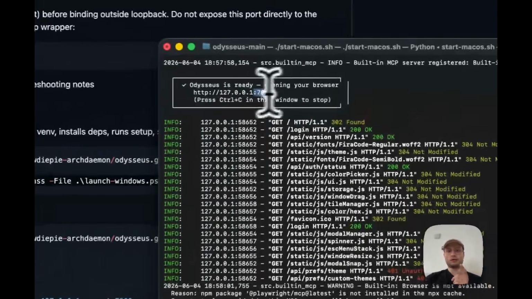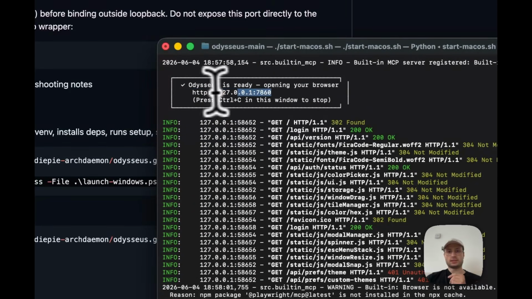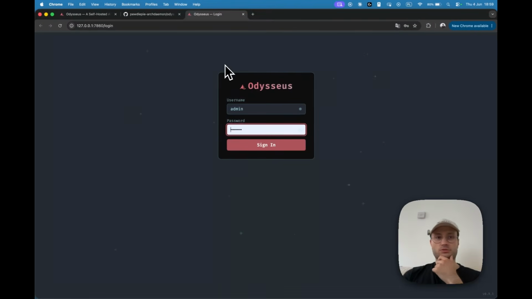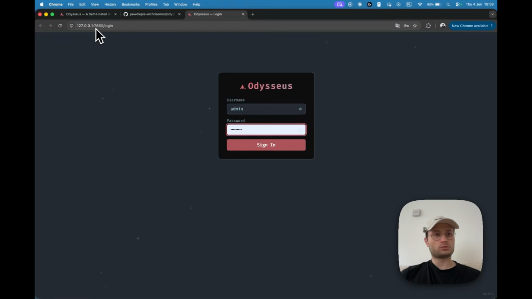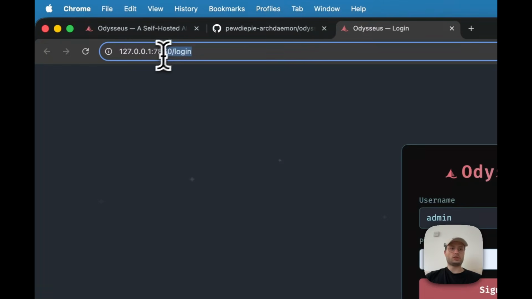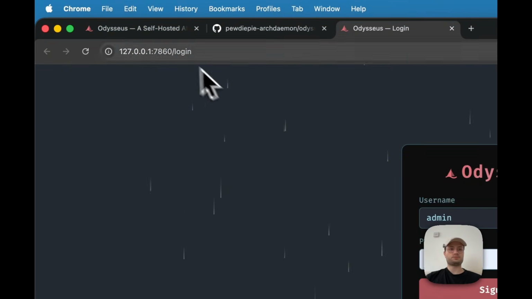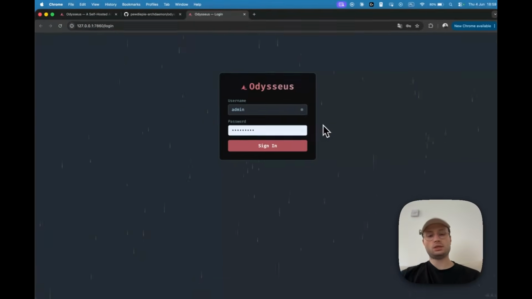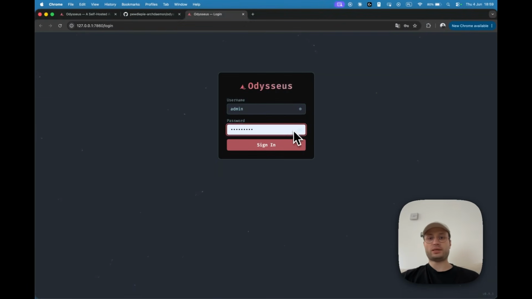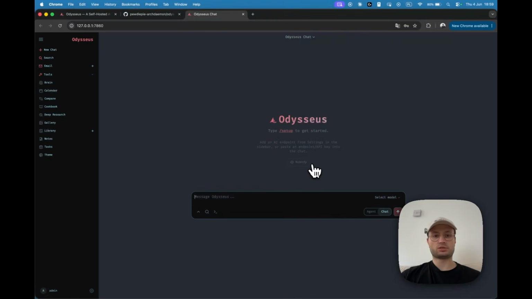And on macOS, it started on this link, which automatically opened in the browser for me. The link is 127.0.0.1:7860. If you're on Windows, this might be just 7000 instead of 7860. Now we have this app launched, so basically ready to go. You can enter the details you previously entered in this terminal when setting it up, and you are able to sign in. And there you go, you're ready to go and have fun with it.